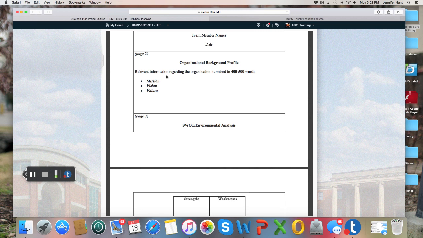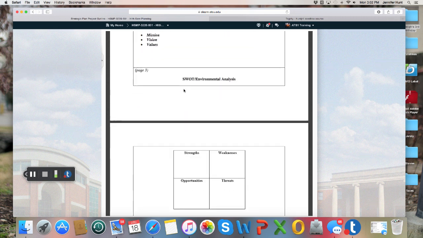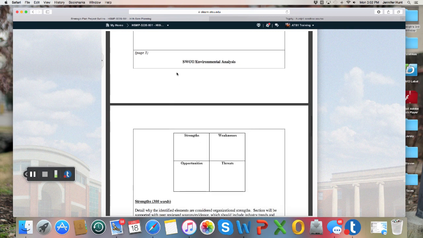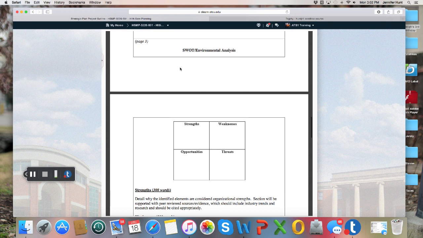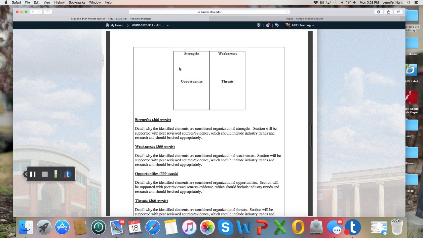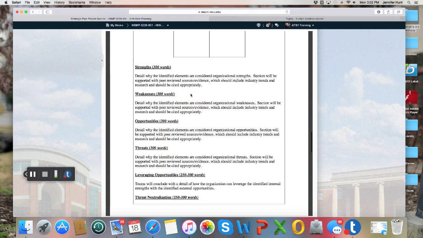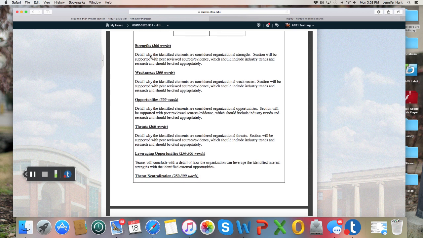Again, relevant information summarized in 400 to 500 words, ending with the mission, vision, and values for your organization. Now, depending on how long that is, this may or may not be page 3, but this is going to be section 3 of your overall strategic plan, and that's going to be your SWOT or environmental analysis. So you'll start here with your 4-box grid listing your strengths, weaknesses, opportunities, and threats that you've identified as a group. Here's where I was saying each criterion is going to have 300 words.